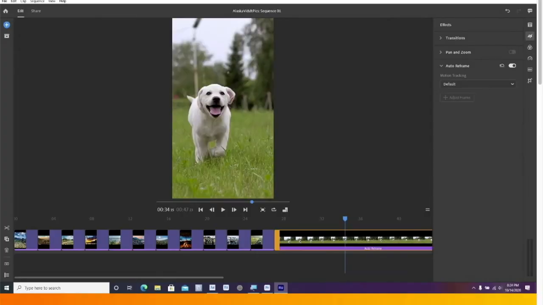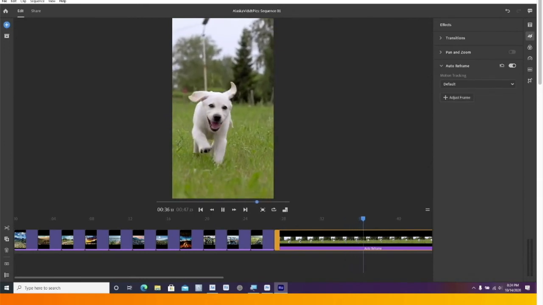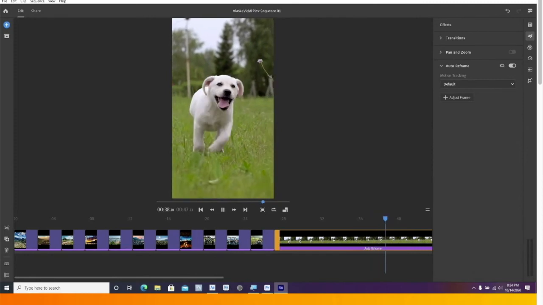Let's go ahead and enable Auto Reframe, and once again, powered by Adobe Sensei, it will analyze the region of interest and automatically place that dog right in the center of the vertical frame, just like that.